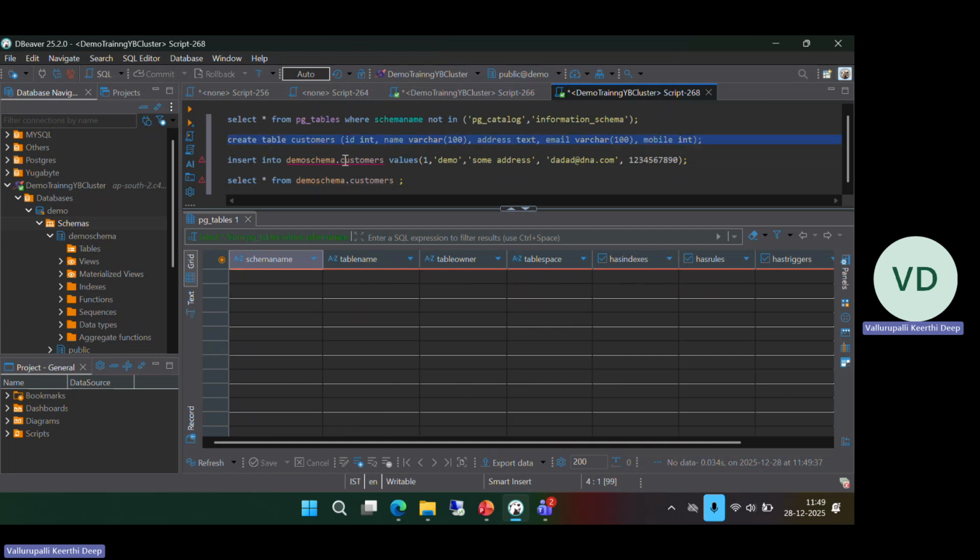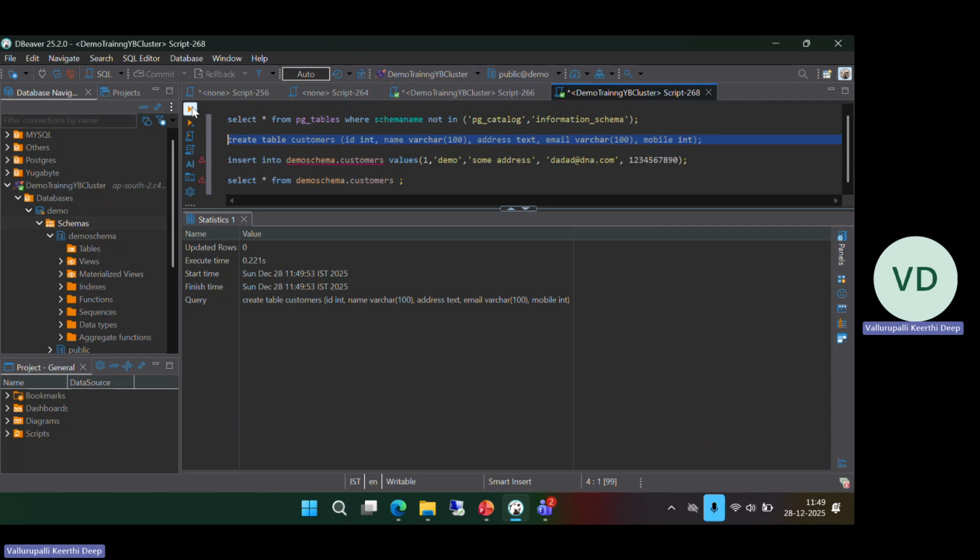It's called customers. There are a few columns here: ID, integer, name, character, address, email, and mobile. So I'll go ahead and create the table, and this is just regular SQL syntax. This will work across any database, apart from the data types, which have to be verified. For example, in Postgres, you have a text data type, but in MS SQL, you may not really want to use the text data type, and you may want to change that to a varchar.